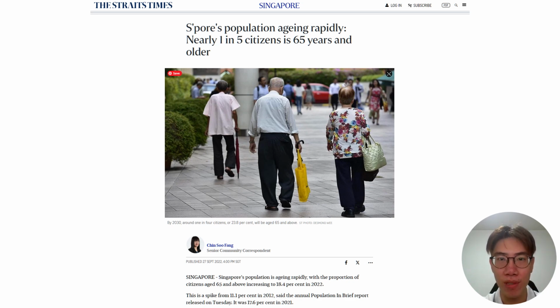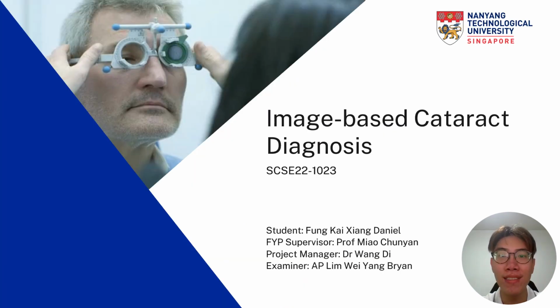Singapore is an aging population, with nearly 1 in 5 citizens expected to be a senior by 2030. With that comes many health issues. One common one, which you might have heard of, is cataracts. Hello, I'm Daniel, and I've been working on image-based cataract diagnosis as my final year project.